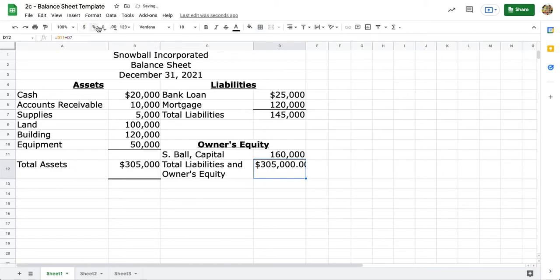I want to add a dollar sign, get rid of my decimal places, and then I want to put in a double underline. And just like that, you've got yourself a balance sheet, assets equal liabilities plus owner's equity, dollar signs on first and last, single underlines where I'm going to do some calculations, and then double underlines under my total assets at the very last $305,000 number, and for total liabilities and owner's equity.